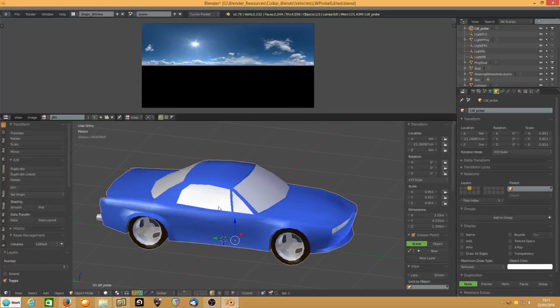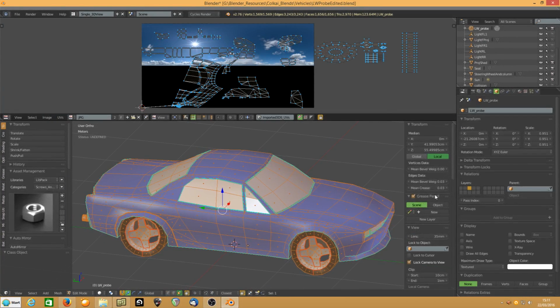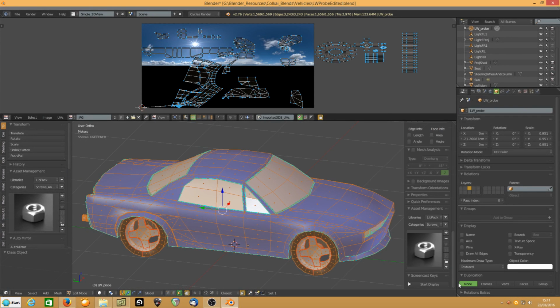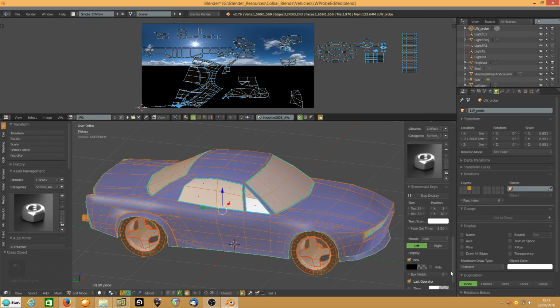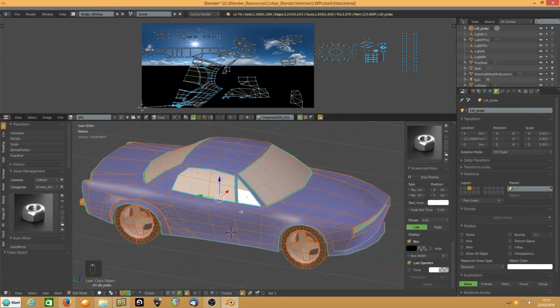The reason I removed the spoiler is simply that it was a bit problematic to unwrap. I didn't want to be mucking about with unwraps. I thought if I get rid of the spoiler, you still learn what you need to learn without worrying about sort of complicated UV mapping.